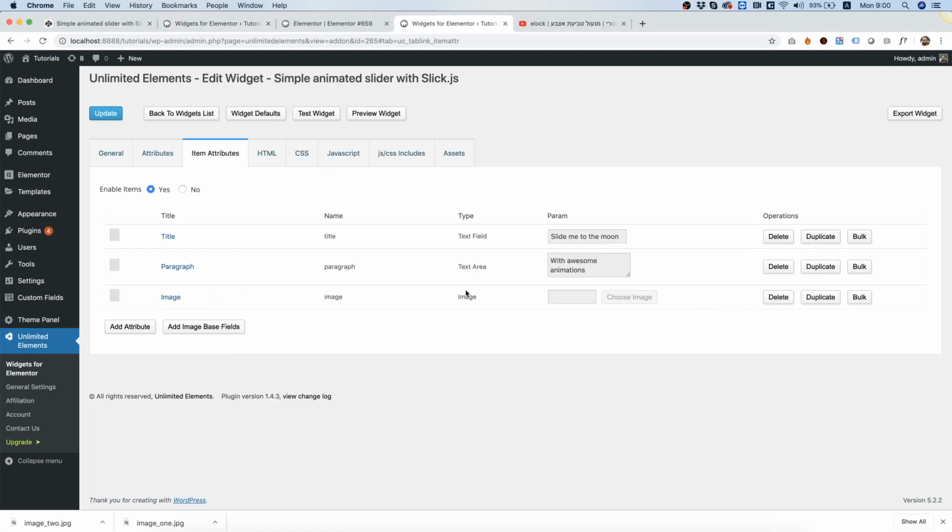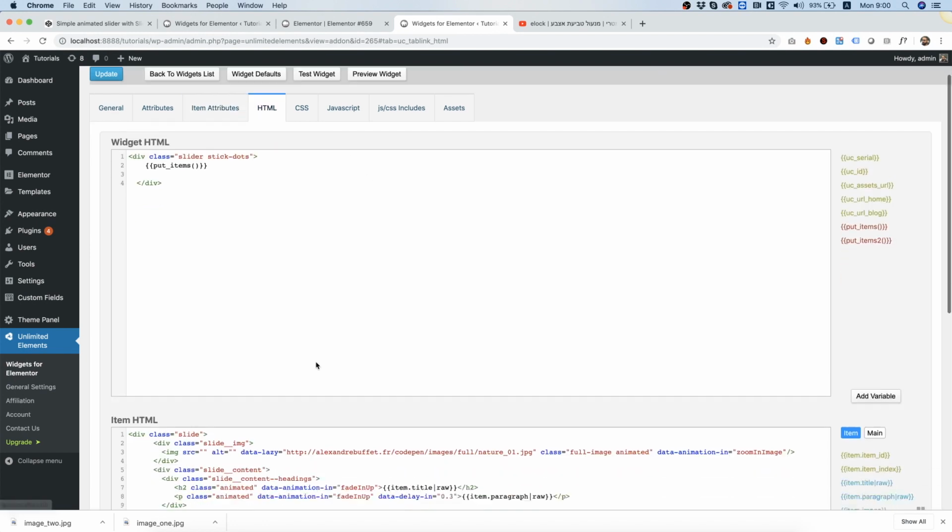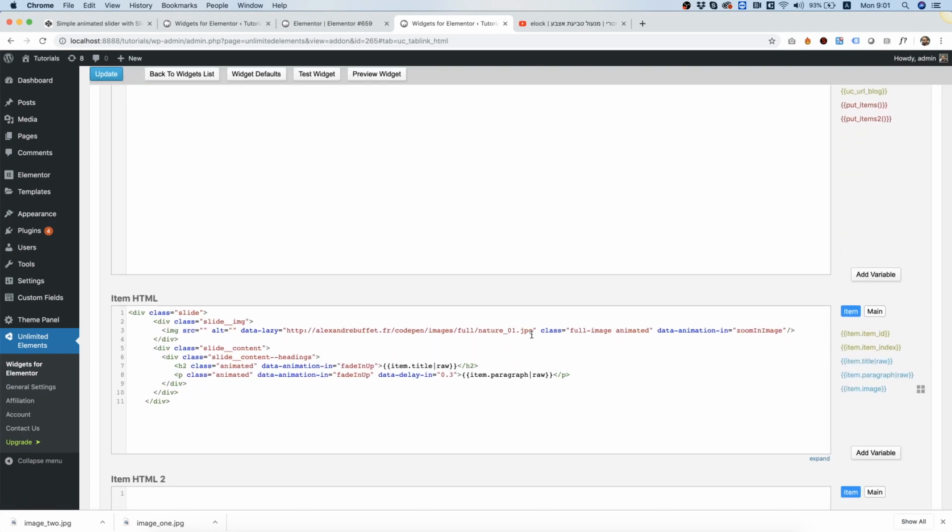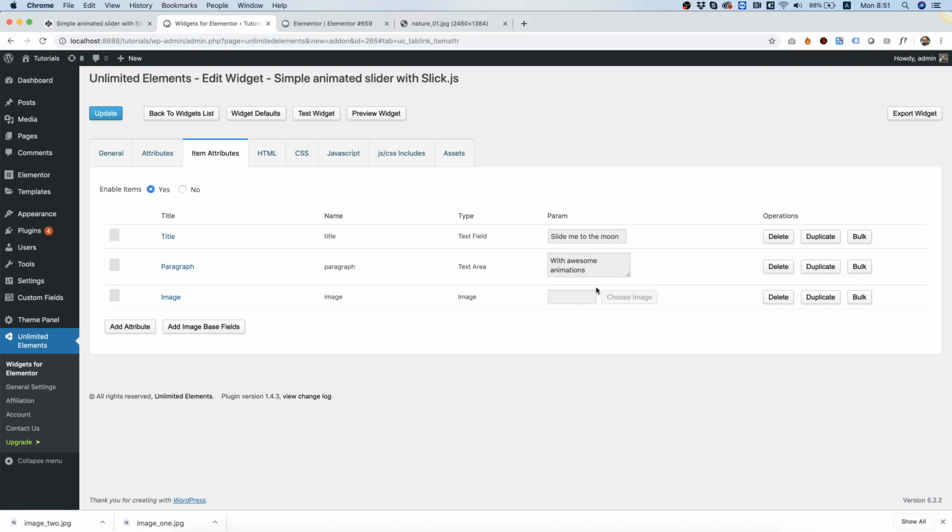After creating our image attribute, we go into HTML, back again, and over here we're going to replace this static HTML with our image attribute. I'm going to click update, save. Now we want to choose a default image, and we can't do that until we create an assets path for this widget and upload our images over there.